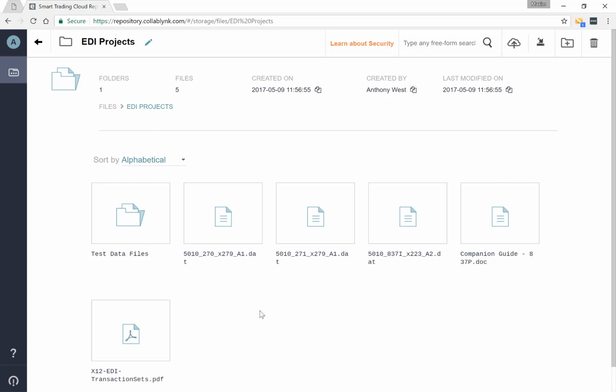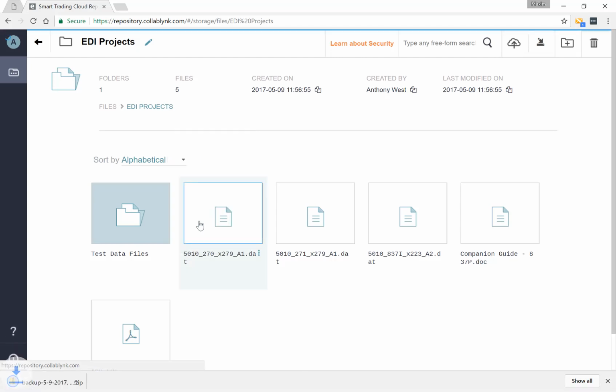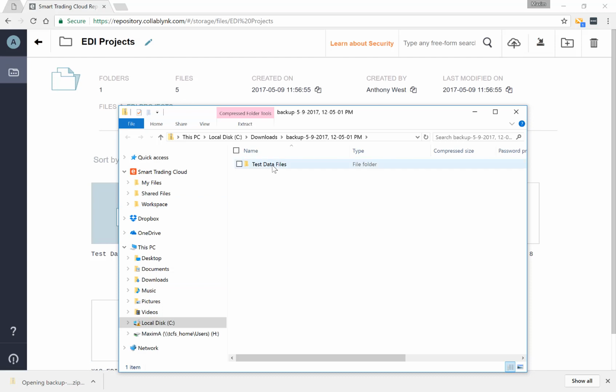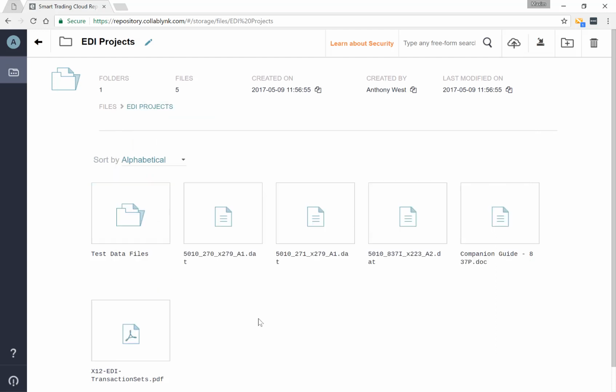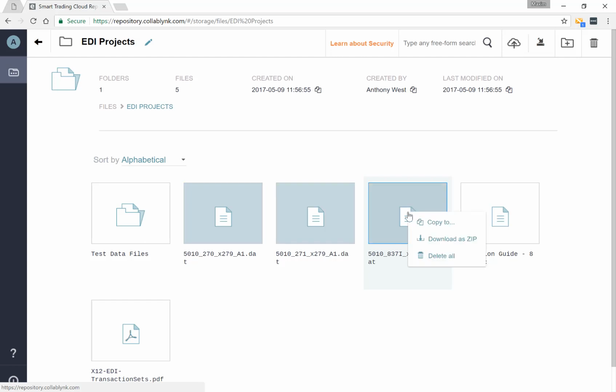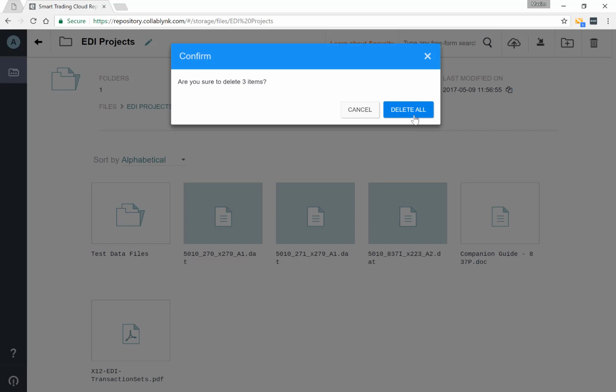For backup purposes, you may choose to download the entire folder or set of folders and subfolders as a zip file. For that, you can click on the folder and choose download as a zip. It will proceed with the download, and the zip file will contain our data files which we've copied previously into the test folder. And of course, when not needed, files can be easily removed. You can select one or multiple files and you can click the delete all operation in here. You'll need to confirm the deletion.